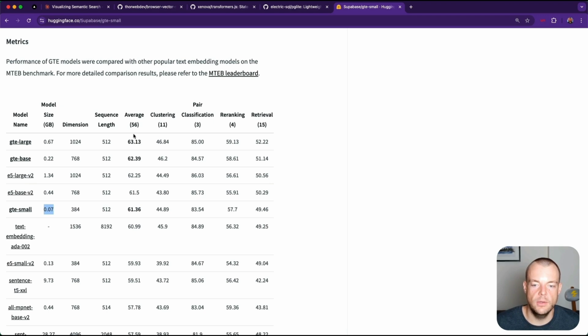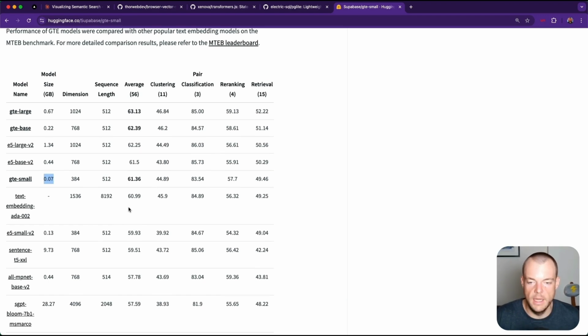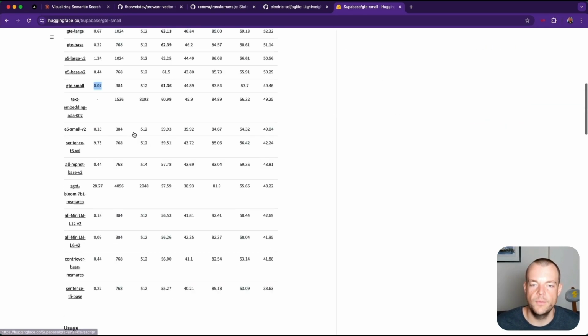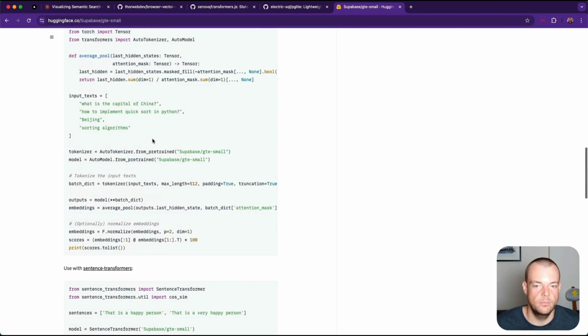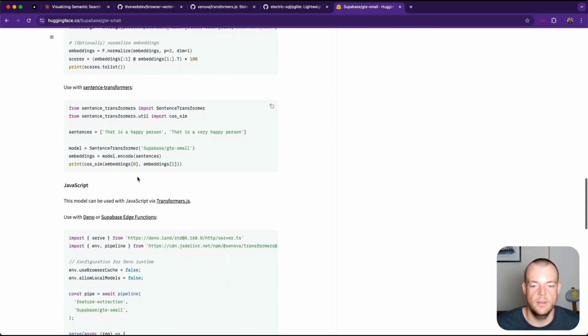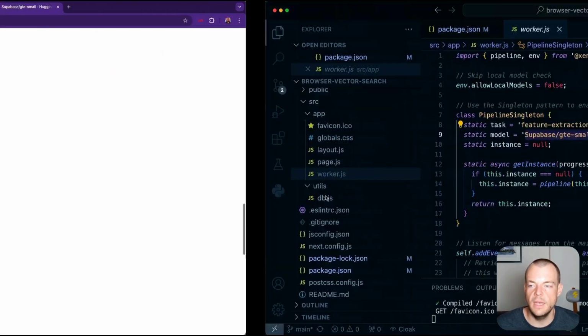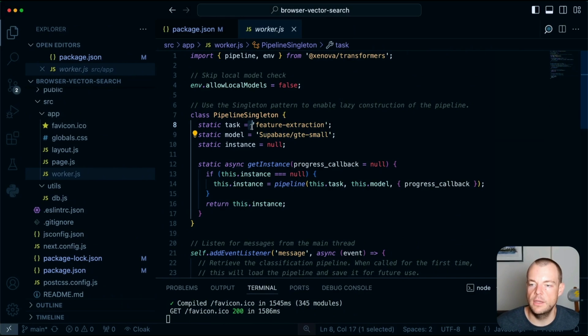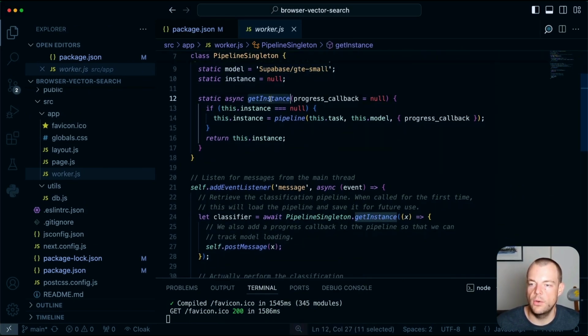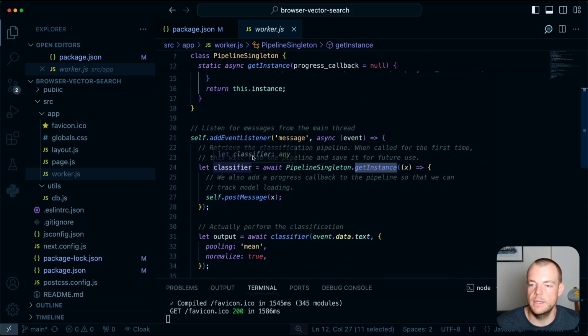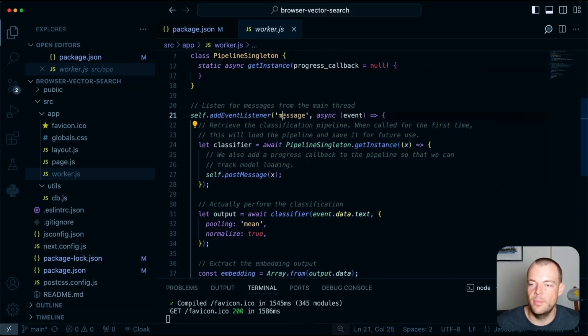But the performance, if you look at it, is still very, very good for the small size, which is really, really neat. So we can use that model here in Python if you want to, but also with Transformers.js. And so that's what we're doing here. We're using the feature extraction task and then the Supabase gte-small model. And so we're just putting our instance together here, so we can then use it when we're getting a message event being sent to our web worker.